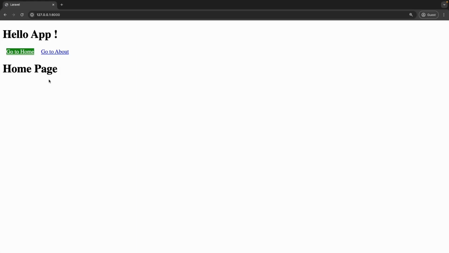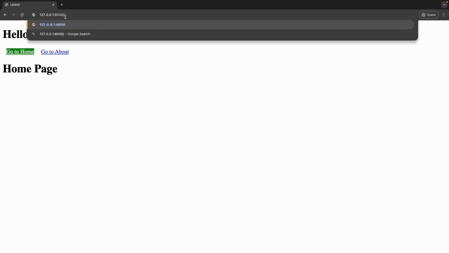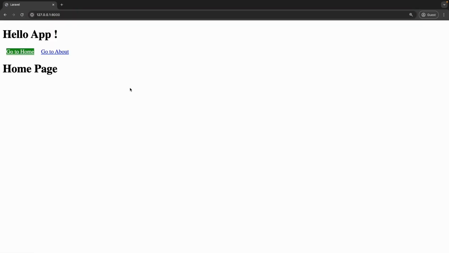Cool. So let's take a look at how it appears in our browser. We can see now when we navigate in different pages, we add a color to our current active page. Alright, so that is all about using reactjs and React Router in our Laravel 11 application.